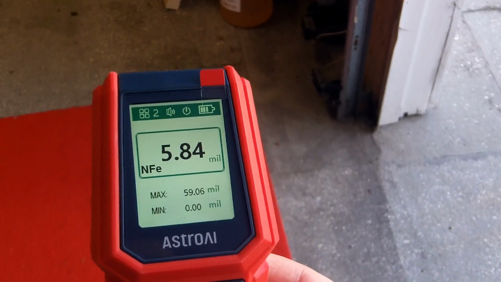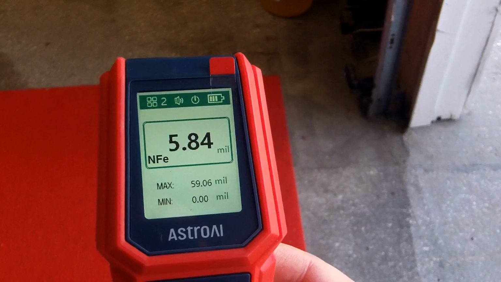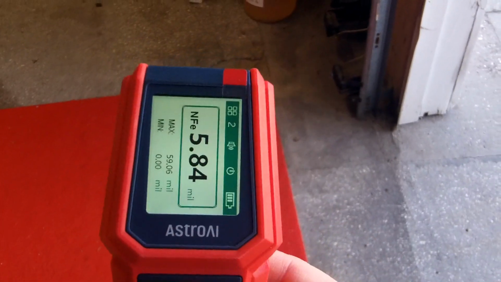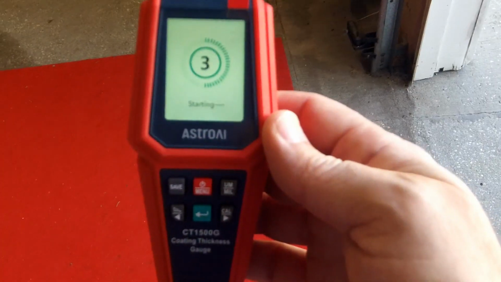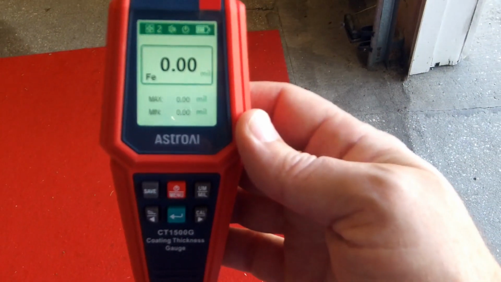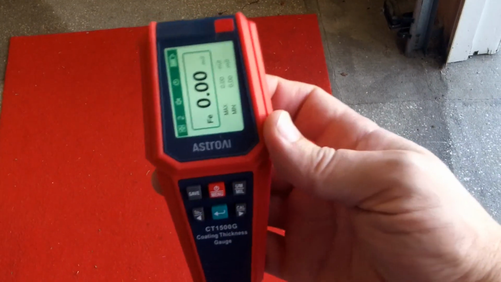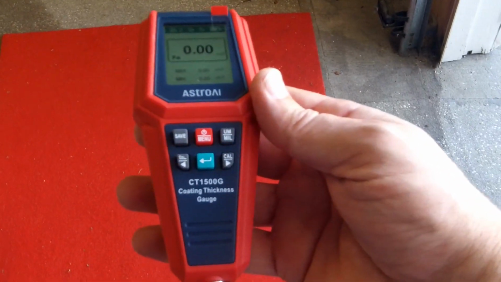But mostly, if you just want to go put it down on a car and get an idea of the paint thickness, it does a real good job. It's real easy to use. So when you start it up, you want to make sure this is away from any metallic objects. So yeah, I think at this price point, that's a pretty nice little coating thickness gauge.